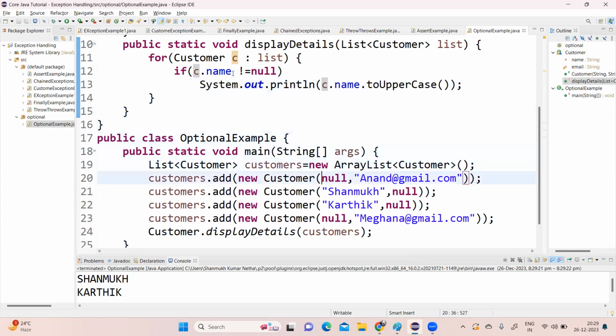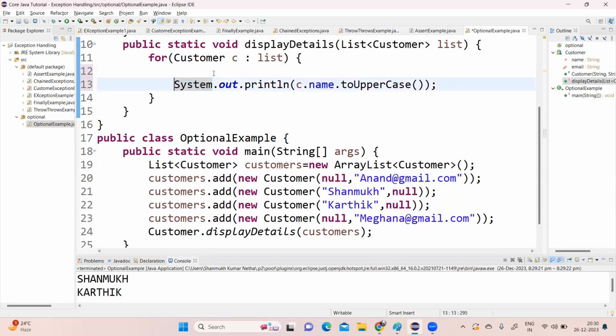See, for the first iteration you are getting null, so it won't execute line number 13. For the second iteration, this Shanmuk object is not null, so it is going to convert into uppercase. For the third iteration, this Karthik object is not null, so it converts into uppercase. For the fourth object, it is null, so it won't be executed. Like this, you can perform the null checking, or you can simply put this in a try block.